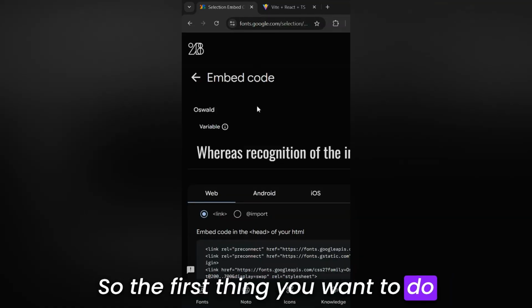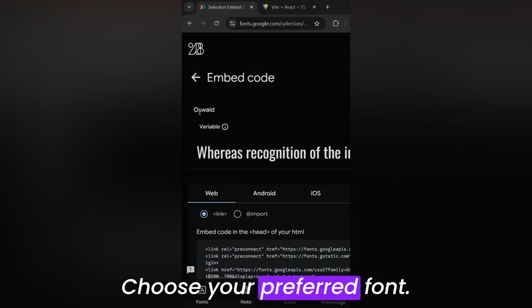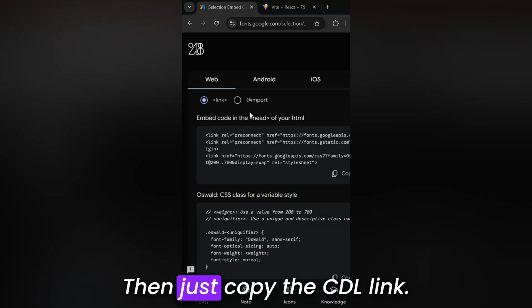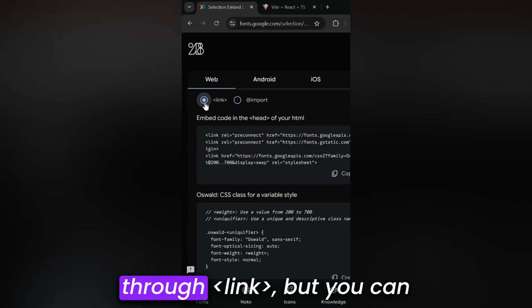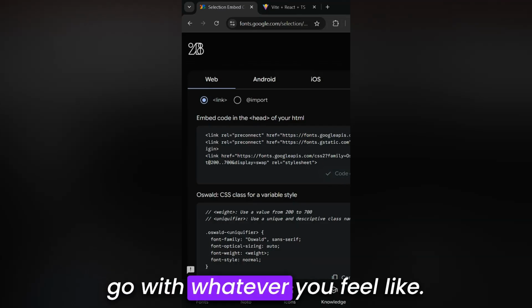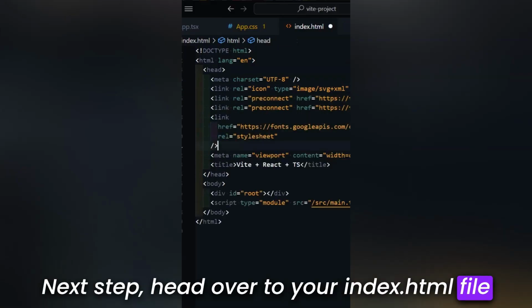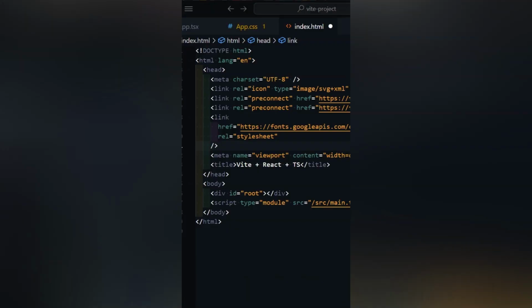So the first thing you want to do is head over to Google Fonts, choose your preferred font. I'm going to go with Oswald. Then just copy the CDN link. You can also use the @import link, but you can go with whatever you feel like. Next step, head over to your index.html file and add the CDN link to the head section.